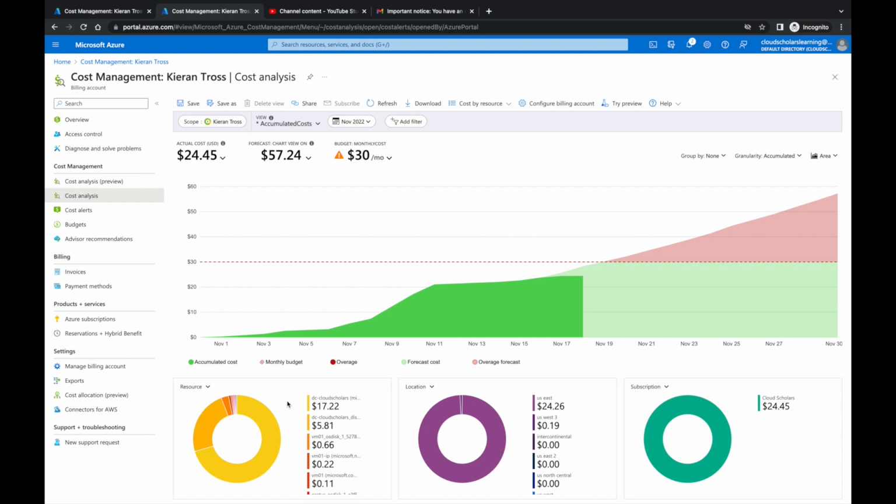So when the resource is giving me exactly the information, it's saying DC Cloud Scholars is costing me $17.22. This is the domain controller. The domain controllers are always going to cost a little bit more because they're supposed to be running all the time. Now this is a lab, so I don't need to run all the time, but I was doing some testing. So $17.22.